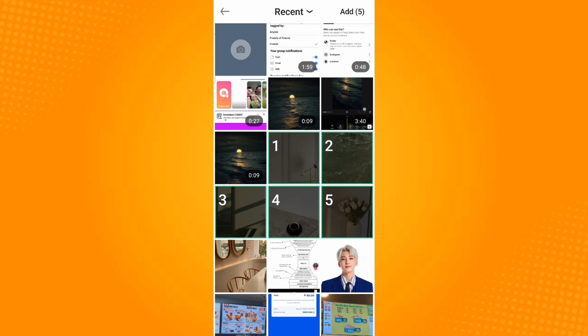Now notice on top of these pictures, there are numbers. So the picture that has the number 1 means that this photo will be put first. So if you have a specific order for your photos, just tap the photo that you want to be put first, and then so on and so forth.